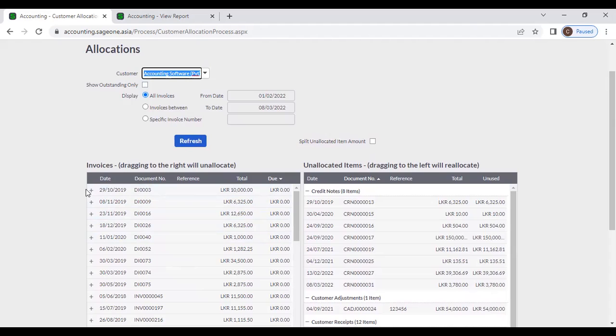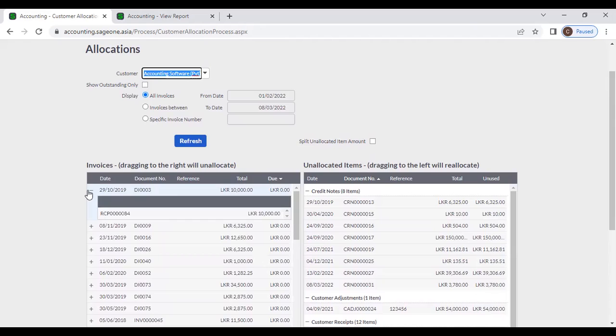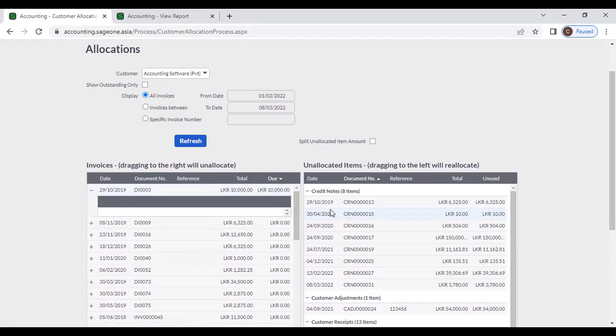Now for an example, initially you have allocated incorrect invoice, then you want to again unallocate that customer receipts. So in that case, you can untick this option, then all allocated invoices also display. You can select that receipt and you can drag and drop to right side. Okay, like that, you can drag and drop, or you can allocate or unallocate.